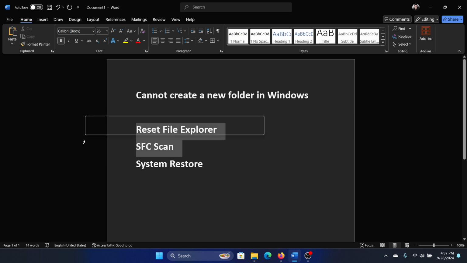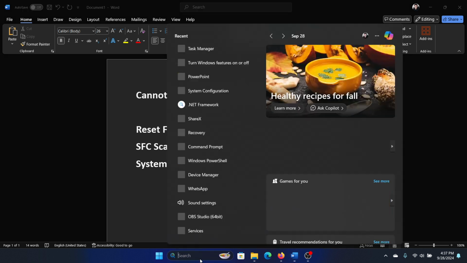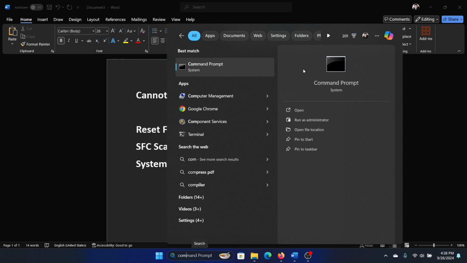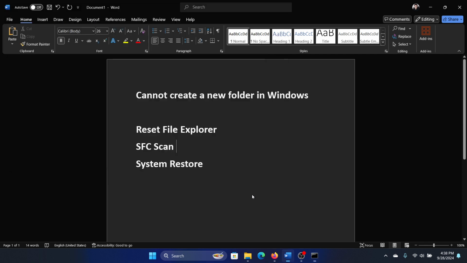The next one is an SFC scan, because if restarting didn't work, then the only probability is that a lot of system files would have been corrupt. So search for command prompt in the Windows search bar and click on run as administrator. Type the command sfc /scannow and hit enter to invoke the SFC scan.